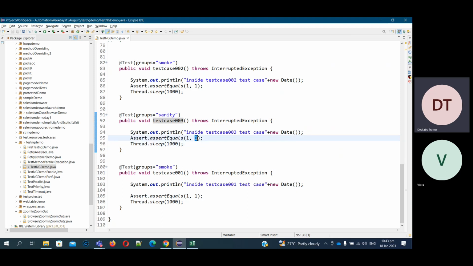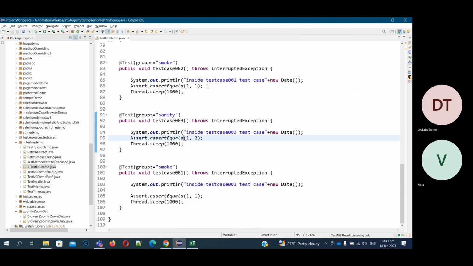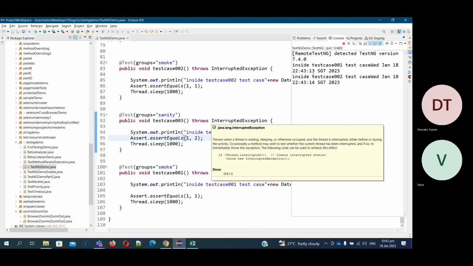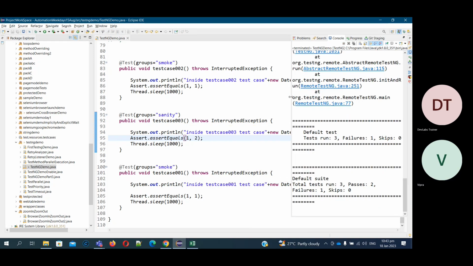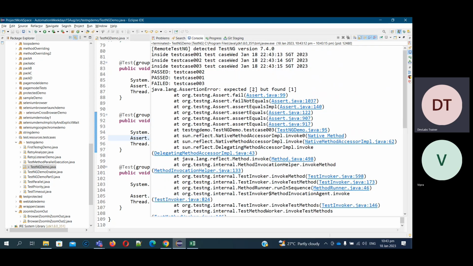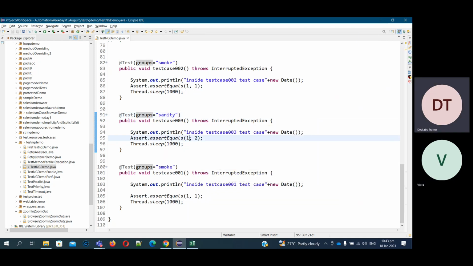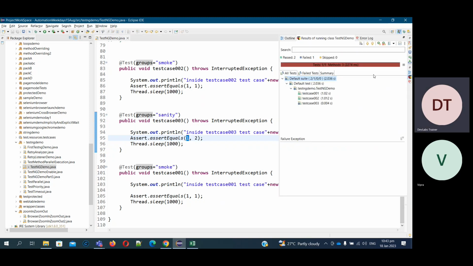If you want to fail this test case, just put any different value. And when the comparison happens, it will fail. You can see here when it failed and why it failed, due to this. Expected was 2 and found 1. So you already know this is the expected one and this is the actual one. So it compared and it found failed, and then you have this test suite.